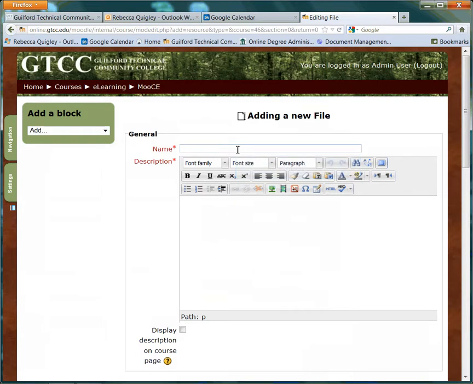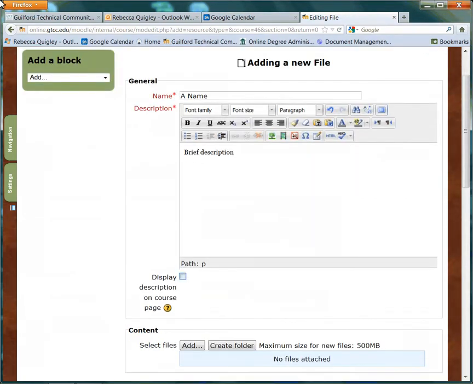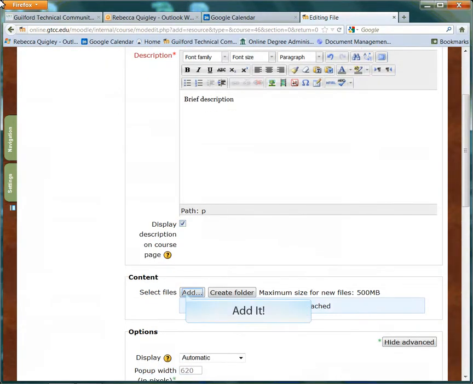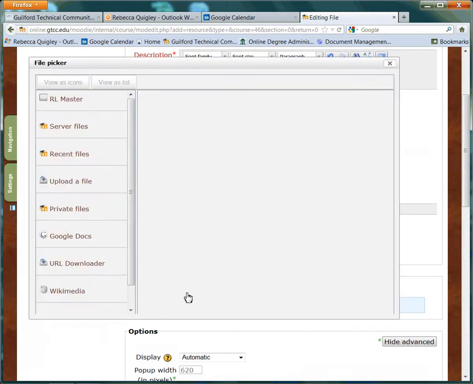First, of course, I need to give my file a name. I'm going to write a brief description of my file. And notice that if I'd like to display my description for students, I can check the checkbox to make it display on my Moodle course page. Now it's time to actually add the file, so I'm going to click Add in the Content block.